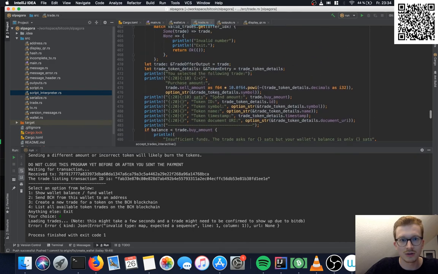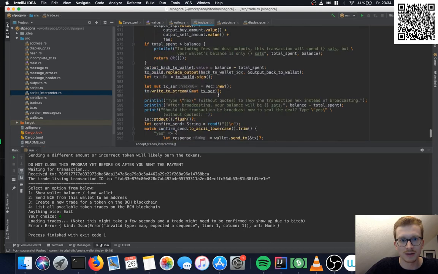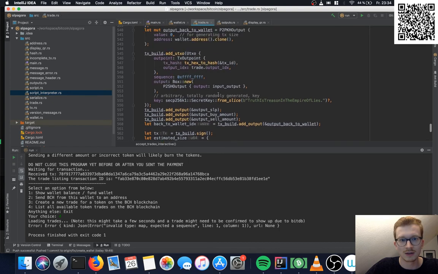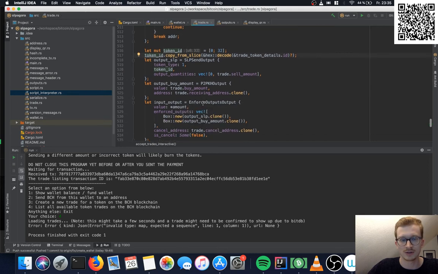Let's have a short look at how a trade would be accepted. At the end, it is right here. I created a pretty nice library API for creating transactions, signing, all this stuff. So it's actually pretty easy to use if you want to create your own enforced outputs. So let's go through that real quick, so you know how this transaction is actually created.